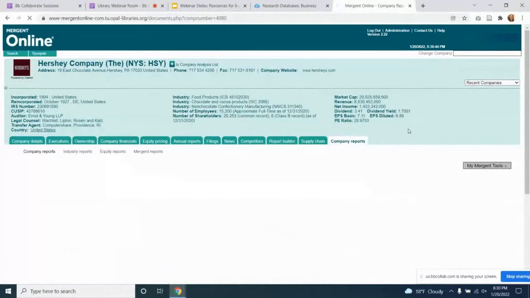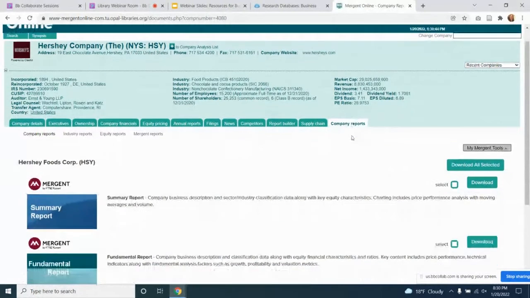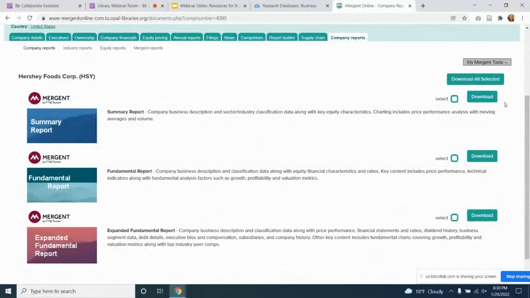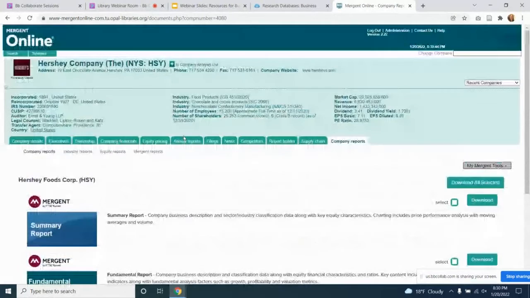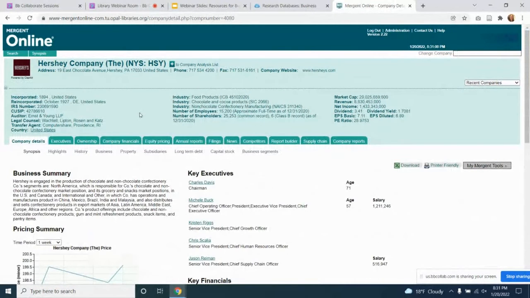In some of these tabs, I think things like company reports are going to be available for download. So you can also click on download and see some of the reports as well. There's a lot you can do with this database just because there's so much. So I always recommend using this if you are interested in anything related to corporate brands or maybe stocks or finances.